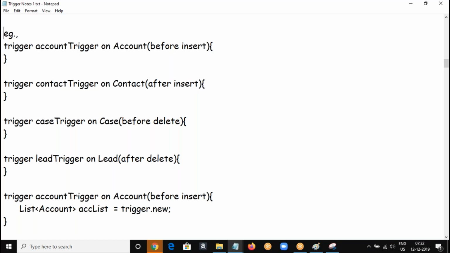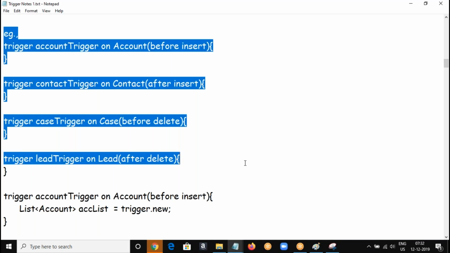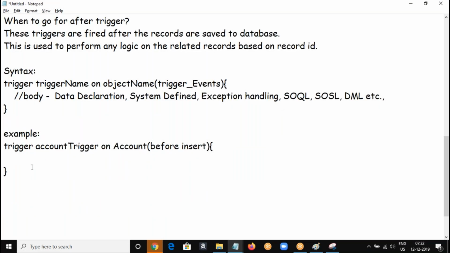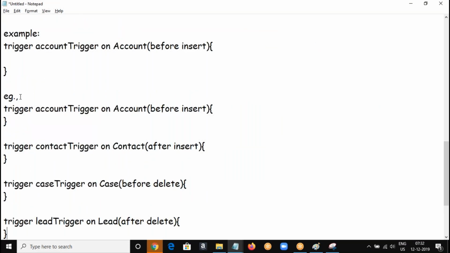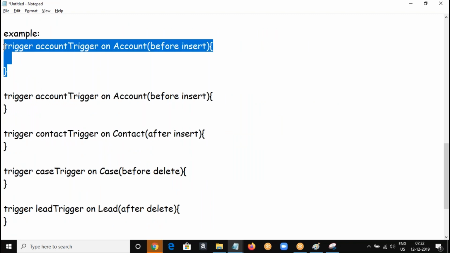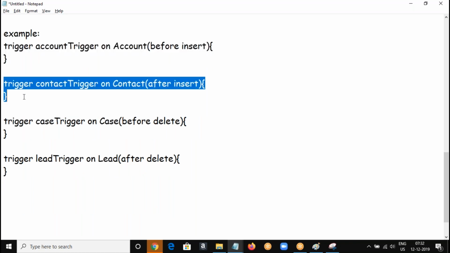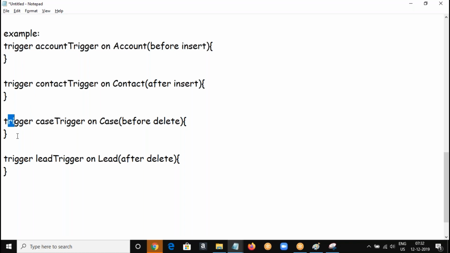Right, so some examples. Here, before insert, before delete, after delete. These are the ways you can declare the trigger. Account trigger and contact trigger on the object. These are separate triggers, separate trigger actions.